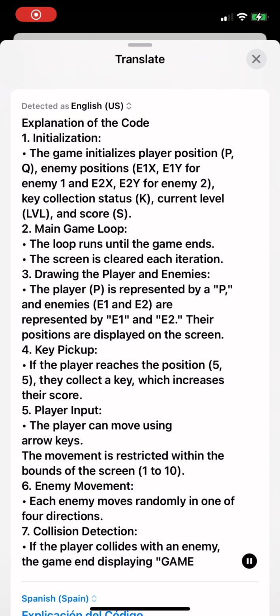Explanation of the code. 1. Initialization: the game initializes player position, P, Q, enemy positions, E1X, E1Y for enemy 1, and E2X, E2Y for enemy 2, key collection status, K, current level, LVL, and score, S. 2. Main game loop: the loop runs until the game ends. The screen is cleared each iteration.